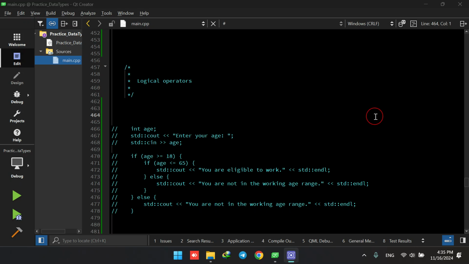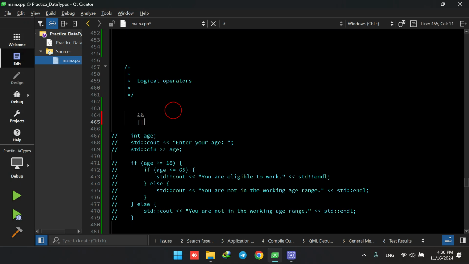Hello again. In today's lesson, we are going to discuss logical operators. Logical operators are used to combine or modify conditions in if, else if, and other decision-making structures. There are other logical operators, but there are two main ones that we are going to discuss in today's lesson. The first one is the AND condition, and the second one is the OR condition.